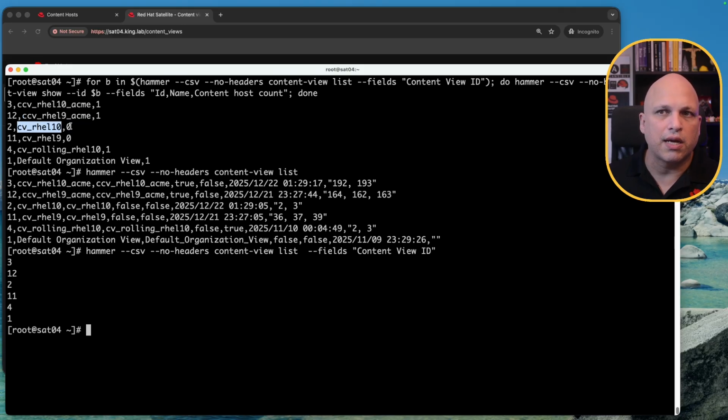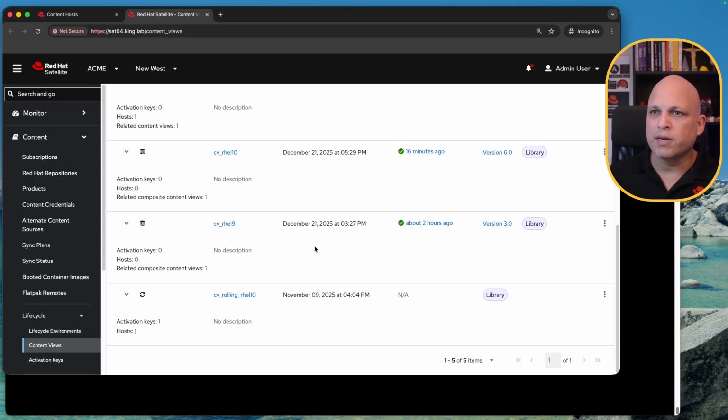About content view RHEL10, 0 machines. Content view RHEL9, 0 machines. Content view rolling RHEL10, 1 machine. And for the for organization view, 1 machine. Pretty cool, huh?